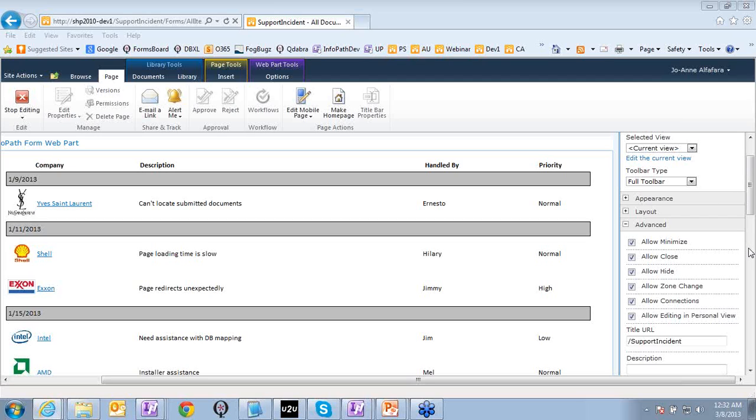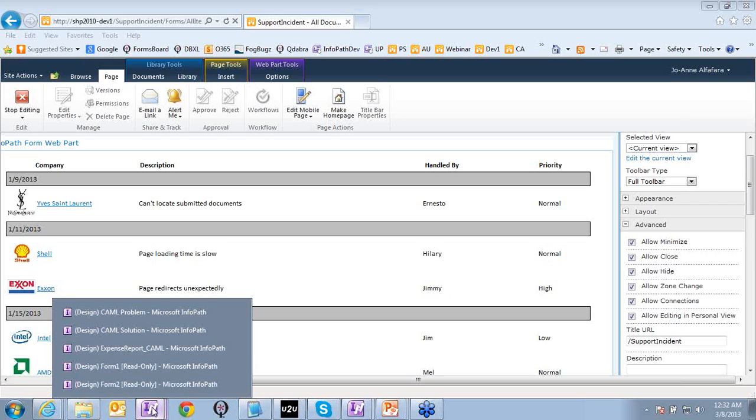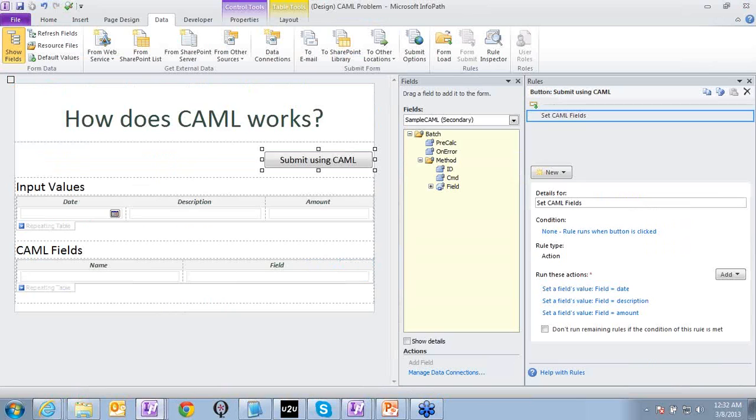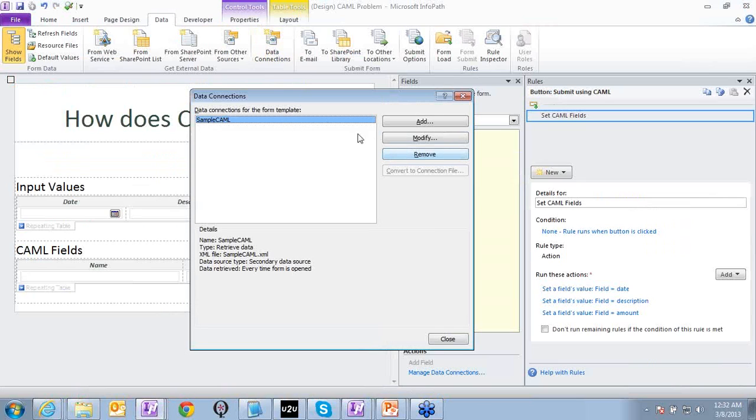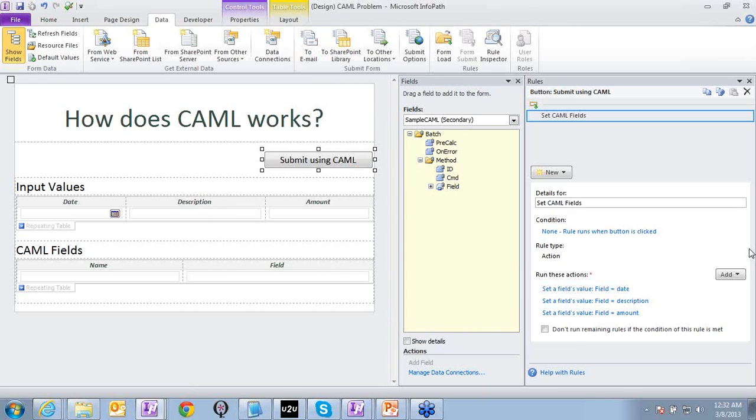Question from Tom Renfro. Can the CAML XML be stored in a UDC library? I don't think you can convert an XML data connection to a UDC file because the convert to connection file option here is disabled in InfoPath. Okay. From Frank Westmoreland, will the dashboard and how you created them be included? Yes, they are all included in the webinar package.